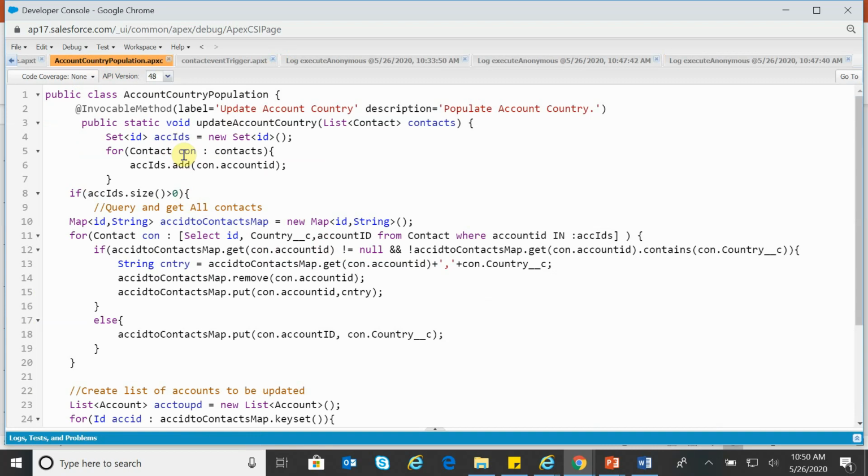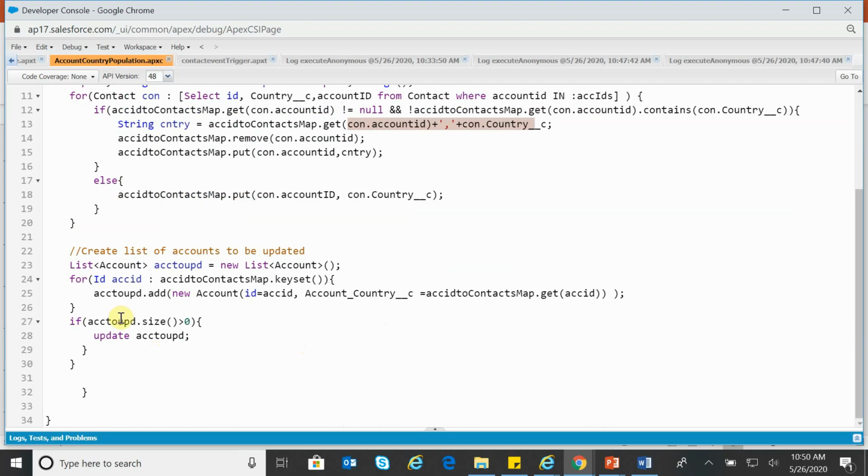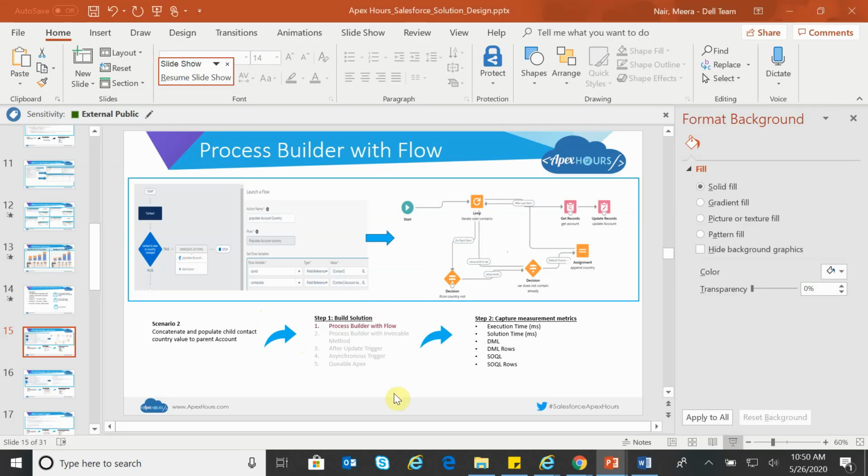I am iterating over all the contacts and getting account IDs. Then for those account IDs, I am querying and fetching all the contacts under that and getting its country and appending to a string variable. Then I am keeping that into a map which holds like account ID to the country map. Here then I am iterating over each of the account and updating account with the actual country value which is concatenated.